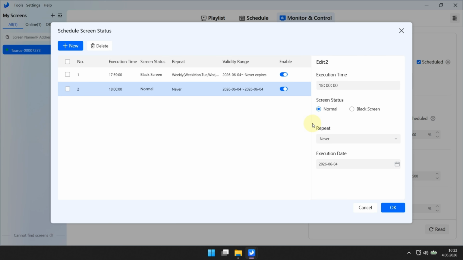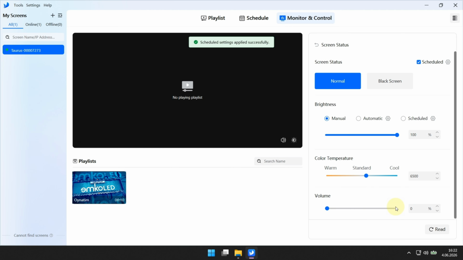Set the time the rule will start from the Execution Time tab. From the Screen Status tab, choose whether to change the screen to normal or black. In the Repeat tab, you can set the rule's cycle to daily, weekly, or monthly, and in the Validity Range section, you can set the start and end dates. After creating the rule, you can save it by clicking the OK button.